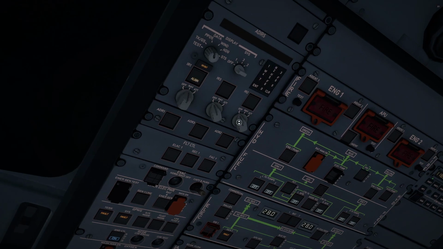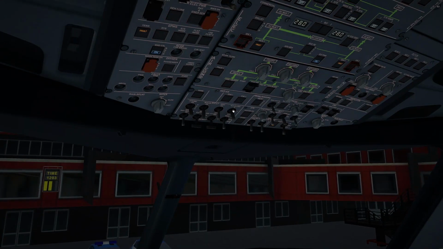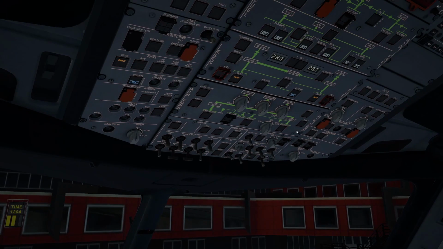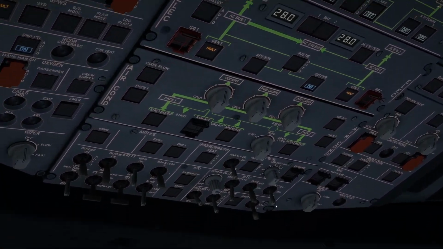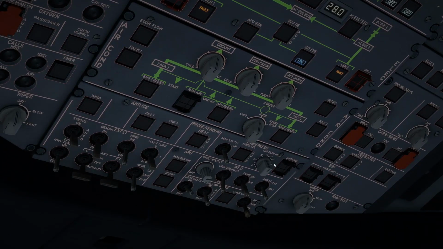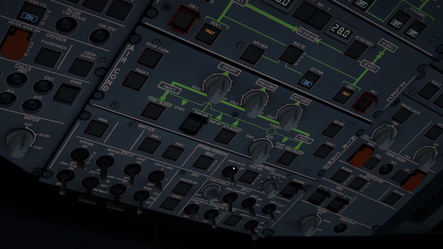Put the eye rest on, 1, 2, 3. Strobe on, nav 1, seatbelt, no smoking auto, and emergency light armed. We then check that the landing elevation is auto, so on the 12 o'clock position, cross bleed auto, and temperature are all as you need them.